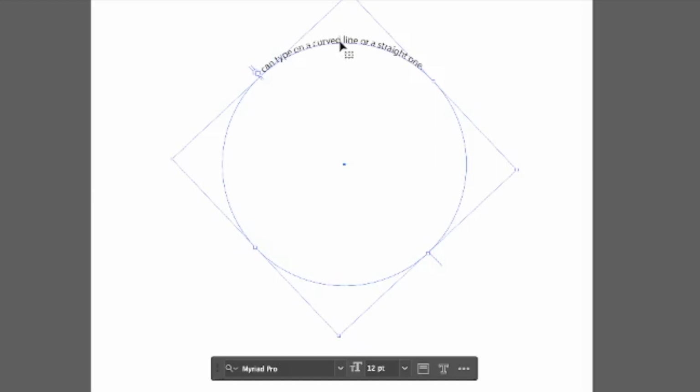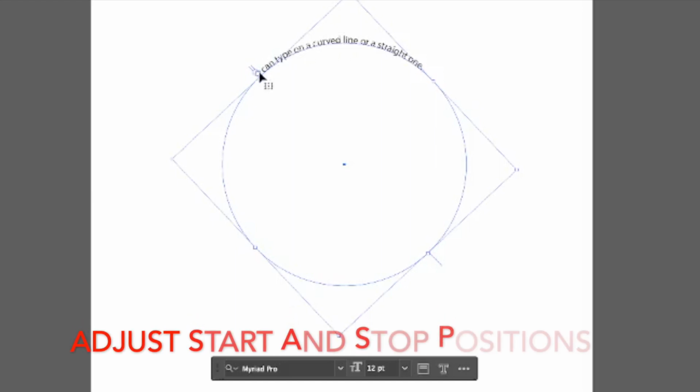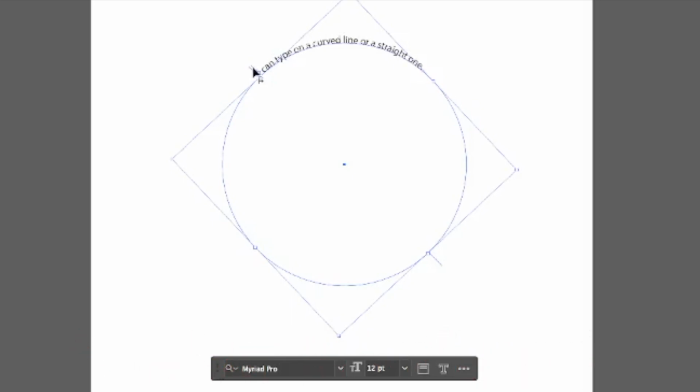The text will follow. In this zoomed in view, notice there are two lines right at the beginning and all the way around at the end, and if I move those, that will change also the position of where my text is, and it'll allow me to adjust the start and stop positions of where I want my text to be. And that'll help me kind of fine-tune what I'm trying to do.